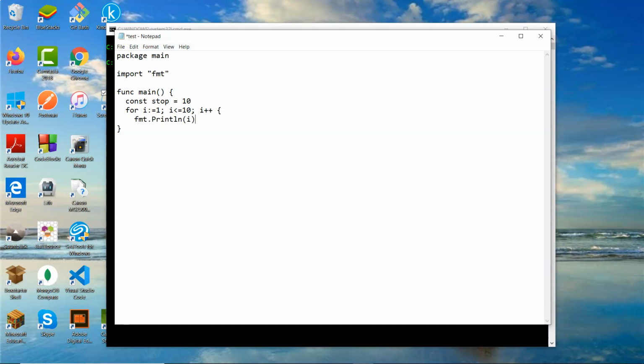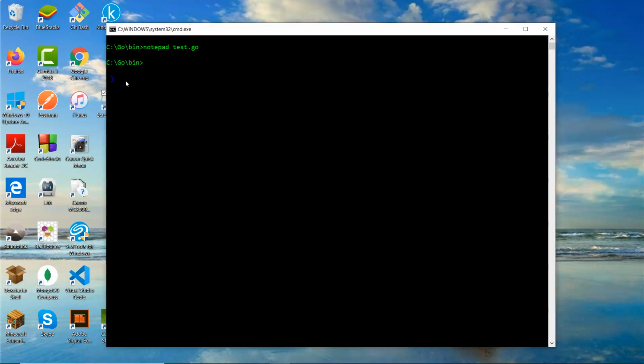And then we're simply going to display each value of I as it goes through the loop. And so what we should see when we run this program is 1 through 10 with each number on its own line. It takes just a moment to compile, and there's 1 through 10.